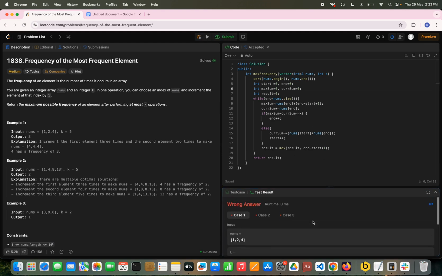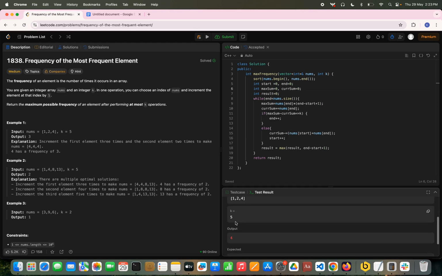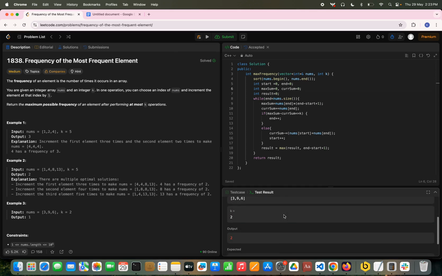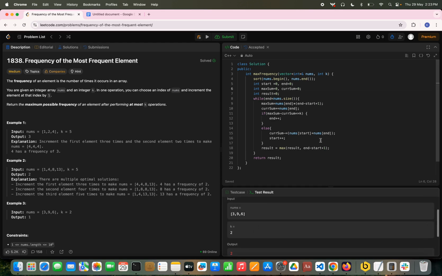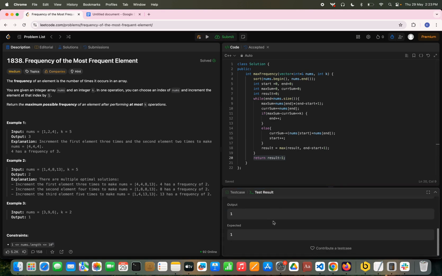Okay, all our cases failed. Why? Because the output we were expecting in this case was 4, it came out to be 3. Here it was 3, came out to be 2. Oh, okay. So we'll be returning result minus 1, because here it will always be adding an extra 1. So we need to remove that. This should work fine now. Okay, so it is accepting all the test cases.